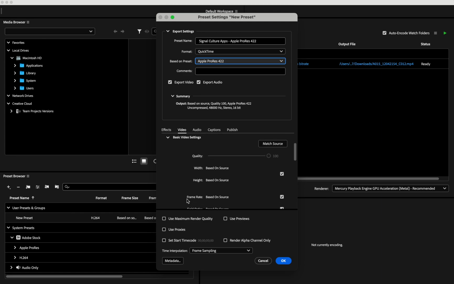There's a number of other things that you might want to do, like maybe you want to make one specific to a particular video resolution. I'm working with a 1920 by 1080 video clip, and I want to keep it in that pixel dimension, so I'm just going to leave the width checked here and the height based on source. If you wanted to make it smaller, like 1280 by 720, you could go ahead and uncheck that and change the width.